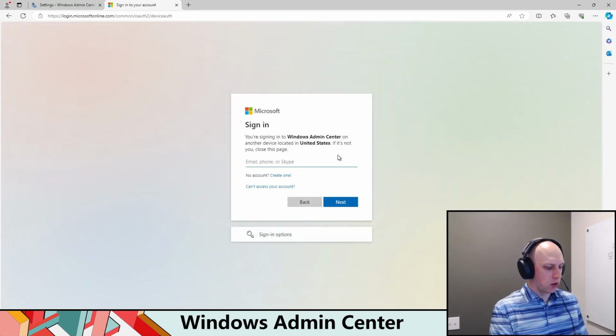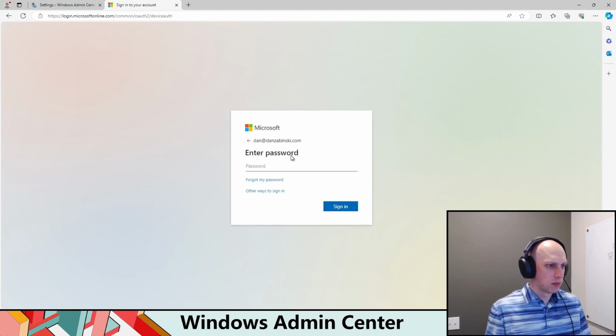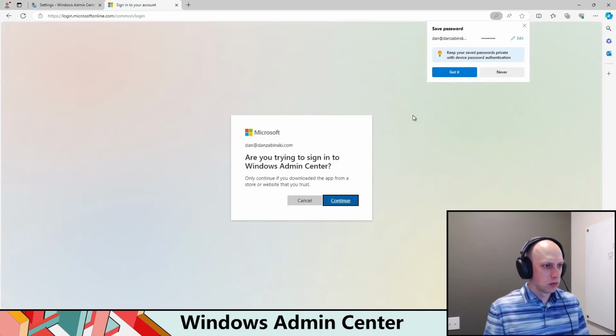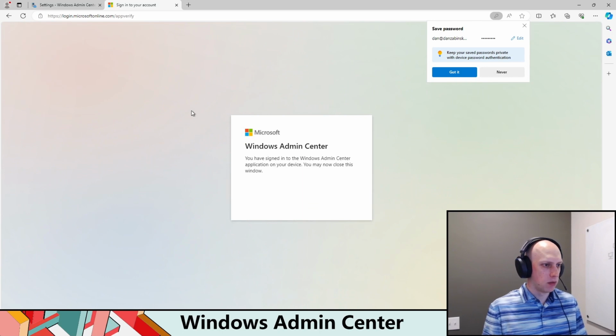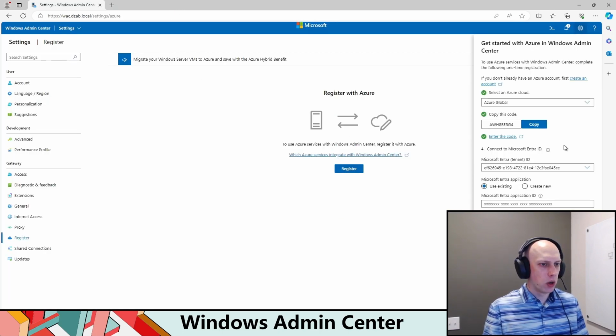And you need to specify your Azure credentials. So yes, I'm trying to sign into Windows Admin Center. So I can close this window now. It's a weird sign-in mechanism.